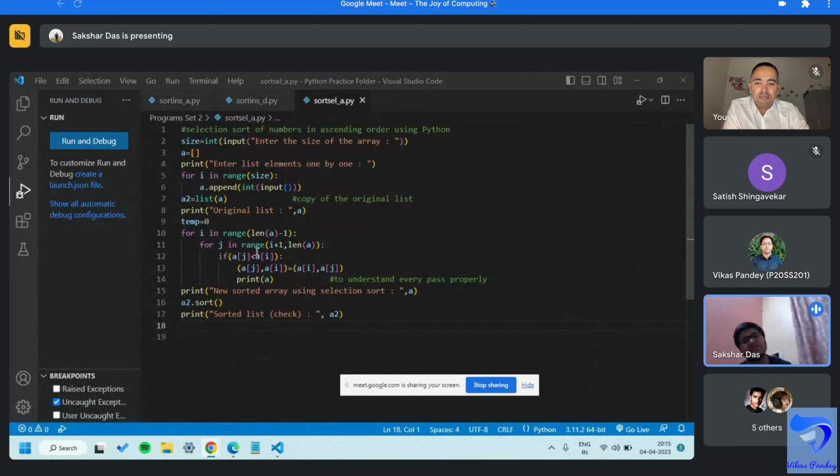If you can see, I have run the loop from the second element till the nth element, and then if the element is found lesser, it is directly replaced. So is this a major issue?